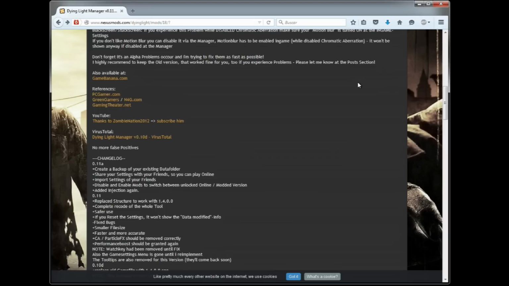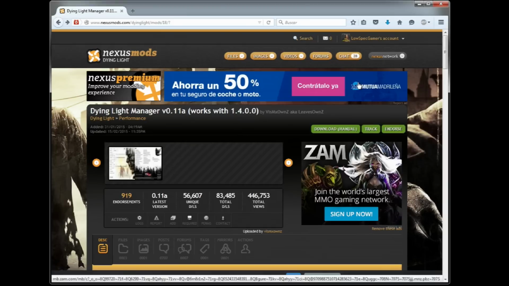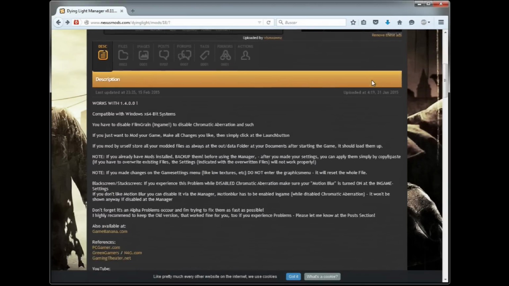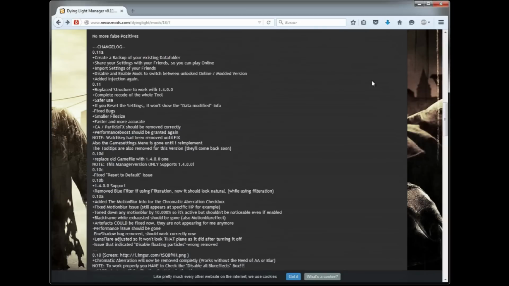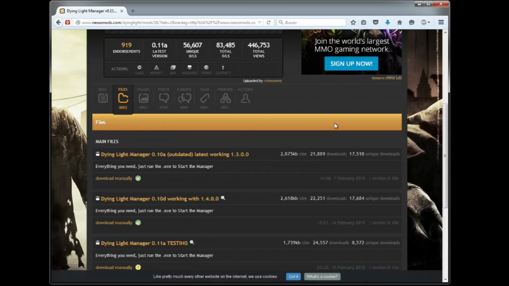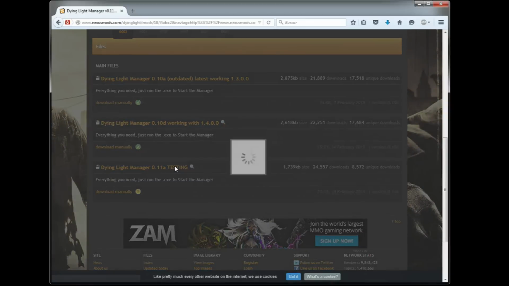We're going to need a tool to tweak some of the most internal elements of the game. This tool is called the Dying Light Config Manager. It was designed for a previous version of the game, but as of today, it still works on the latest version. You can download it from this link, which will be on the description. I'm going to use the latest 0.11a testing version.